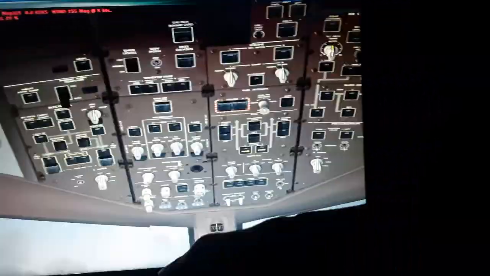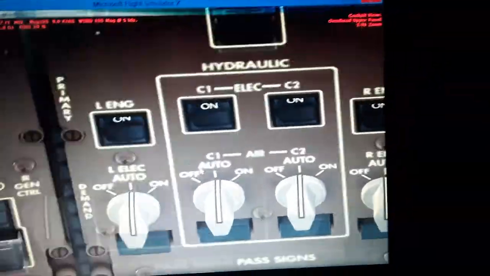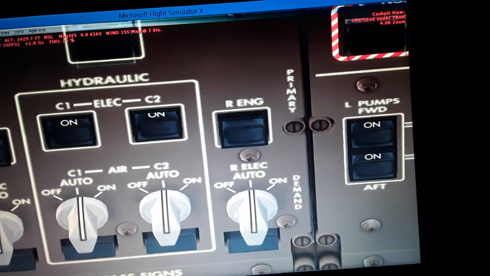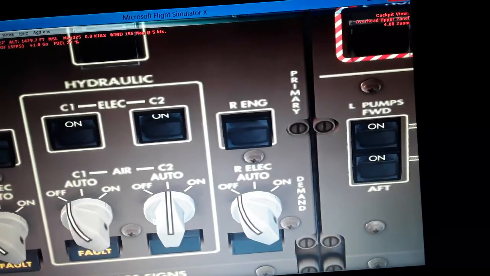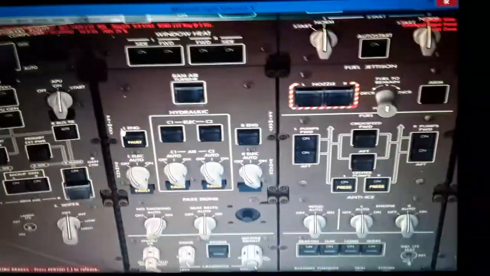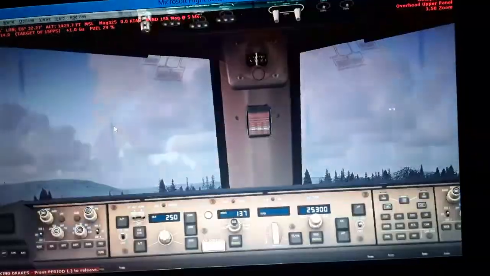We can also, here in the overhead panel, we have something like the hydraulics here. Left engine, right engine. Connect and disconnect. We disconnect now the hydraulic system.